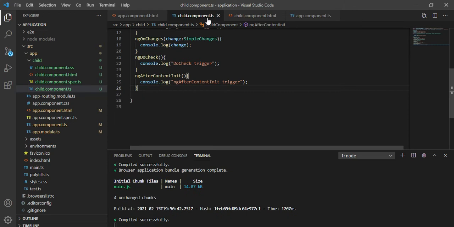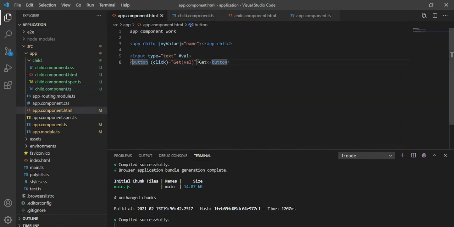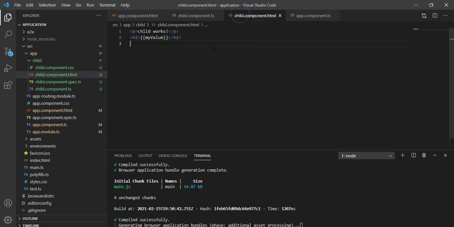Now we need to pass the value to the ng-content. So we'll be passing the value to the ng-content. We'll pass the same value, save it here and go to the child component. So we'll see it in ng-content, save it.